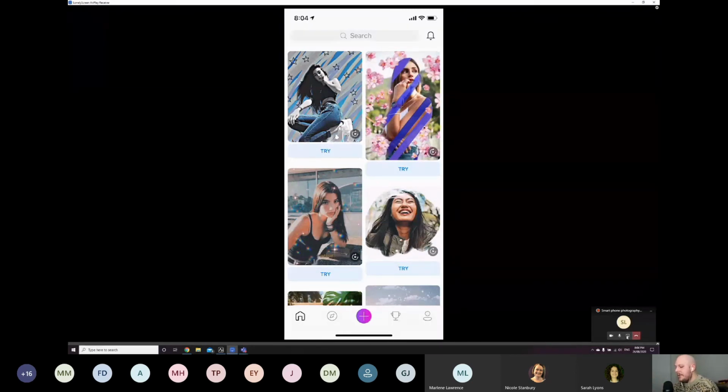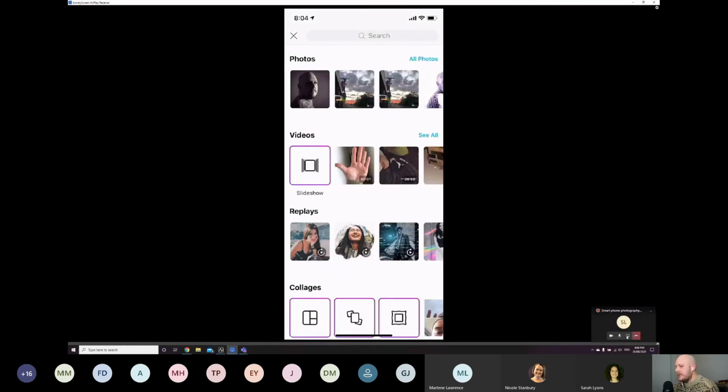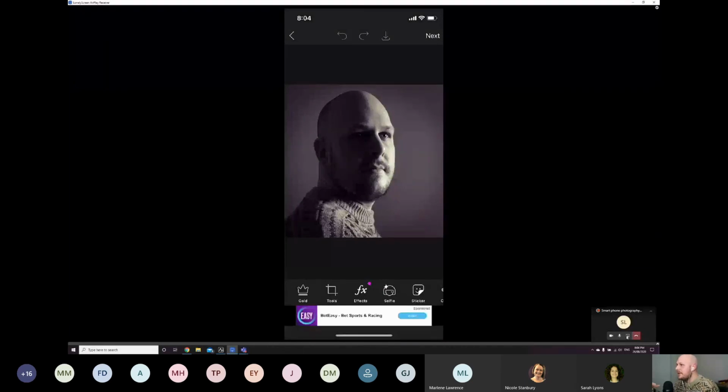I do that by pressing this plus button down the bottom of the screen. So I'm going to press that plus button, and you'll notice that right up in the top left there, that's that photo that we just exported from Lightroom. I'm going to click into that, and that'll load it into PicsArt.